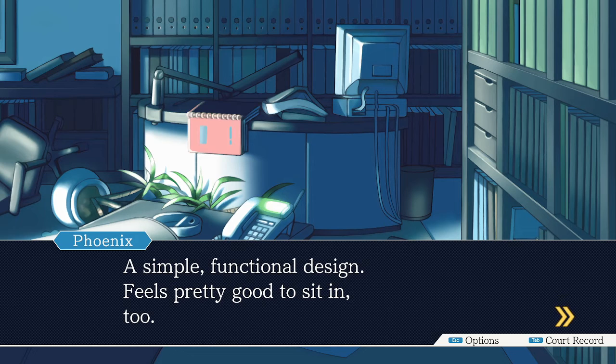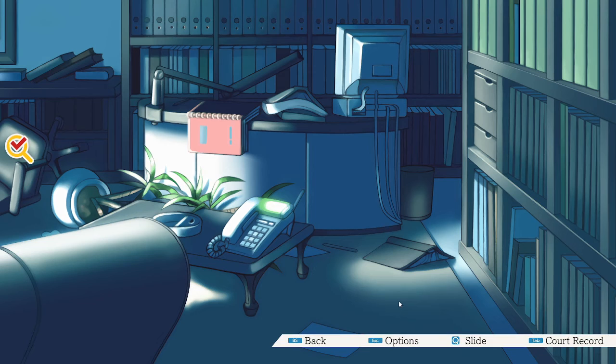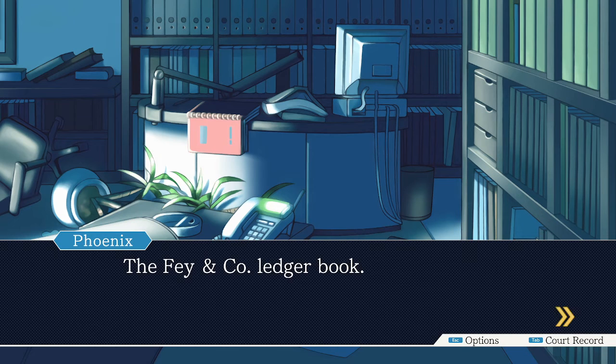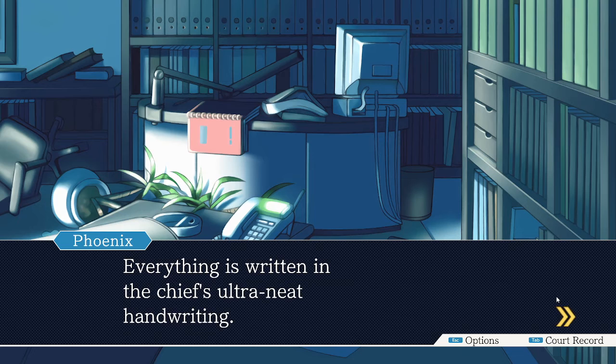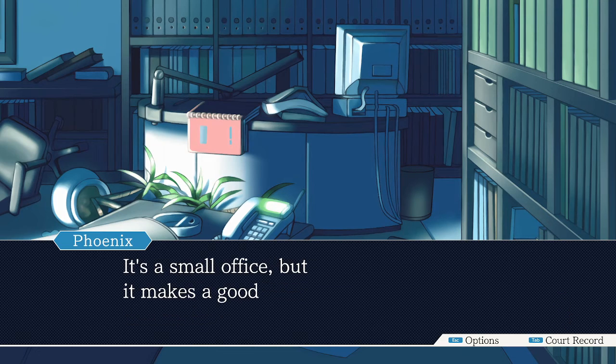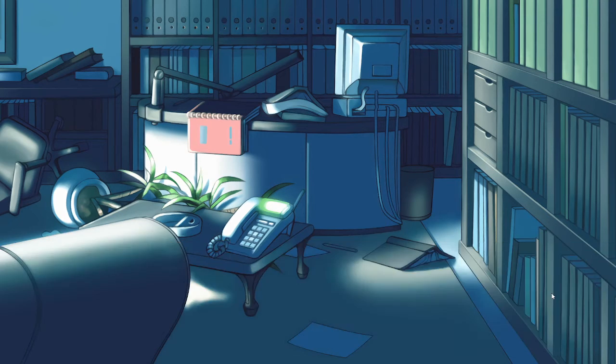A simple functional design feels pretty good to sit in, too. He's just sitting on it while it's laying sideways. Right. What else? Ooh, a binder. The Fanco Ledger Book. Everything is written in the Chief's ultra neat handwriting. It's a small office, but it makes a good bit of money.